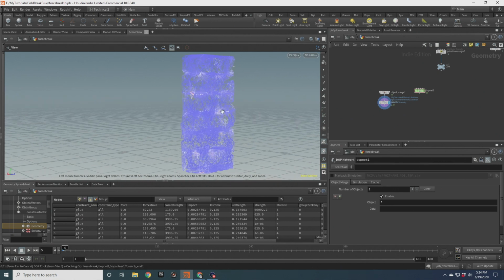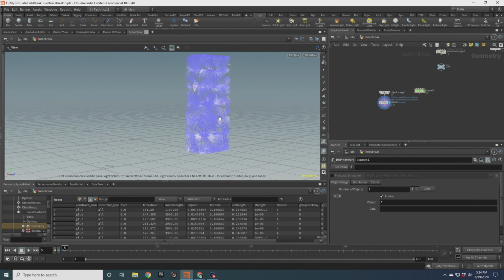So now we can start to see that it's really sort of fading in over time. Oops. And it's really kind of going very slowly for some reason.